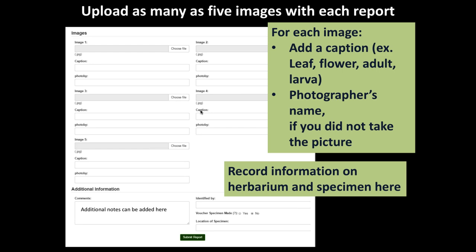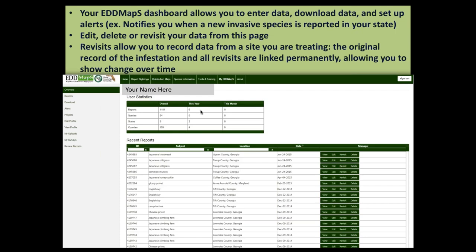And back on the tools and training page that we'll look at a little bit later, there's information on how to collect an herbarium specimen, how to mount an herbarium specimen, and how to create a label for an herbarium specimen. So there's a lot of information like that on the tools and training page.